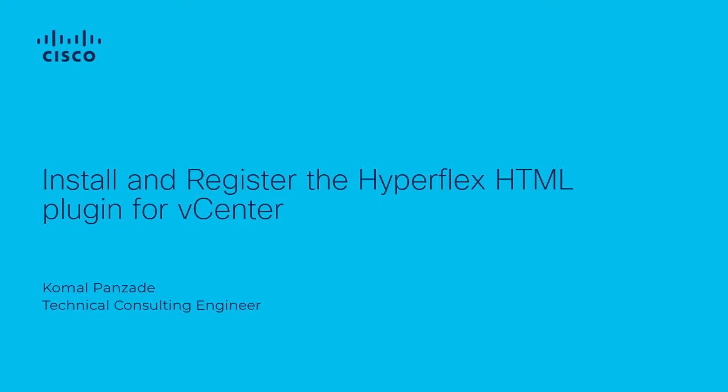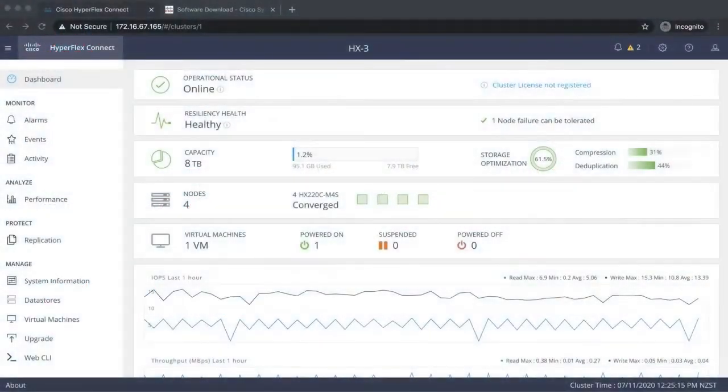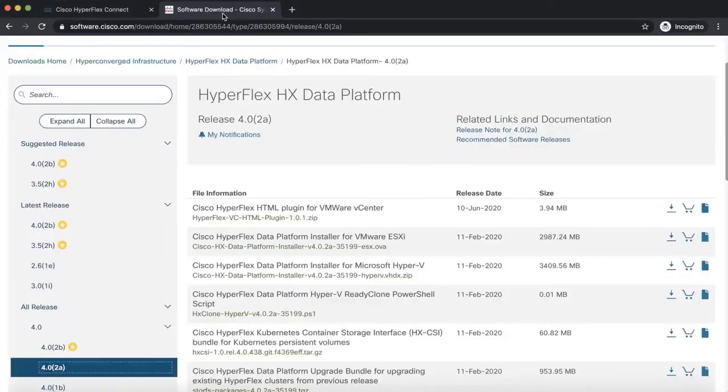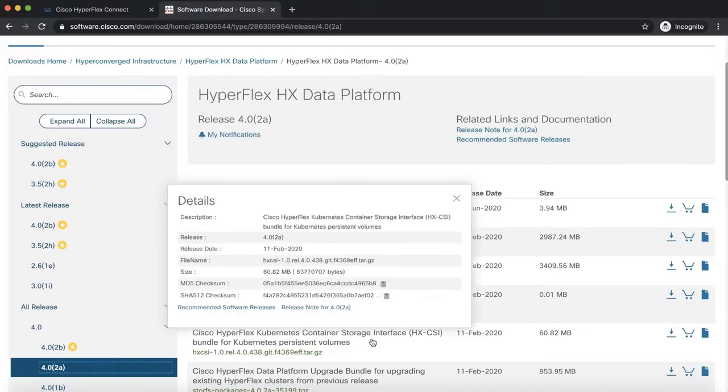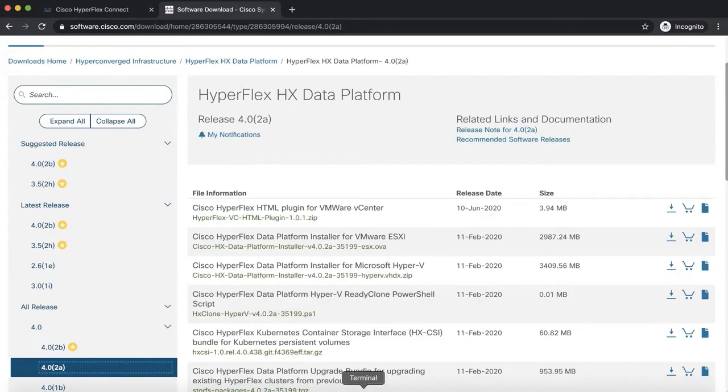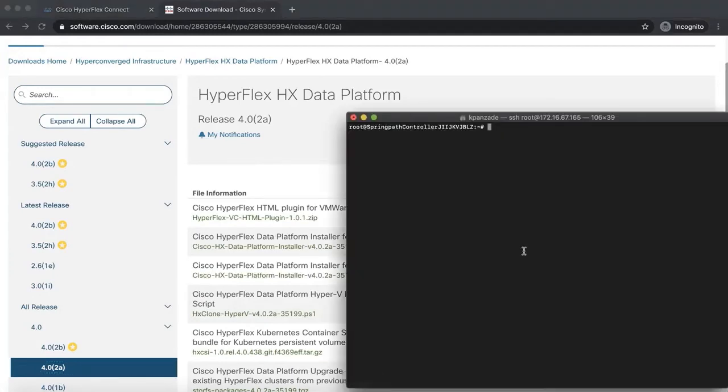So let's get started. I have got a 4-node cluster here deployed at 4.02a version. We will be registering this cluster to a 6.7 vCenter. Navigate to cisco.com and download the zip file that's available for the vCenter plugin. Upload this file to one of the controller VMs on this cluster. For example, I have used the cluster management IP and uploaded the file to the /tmp directory.